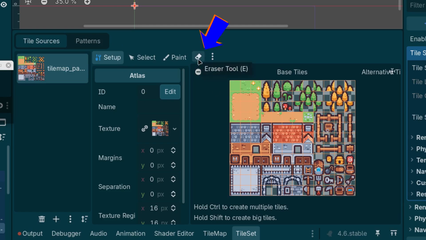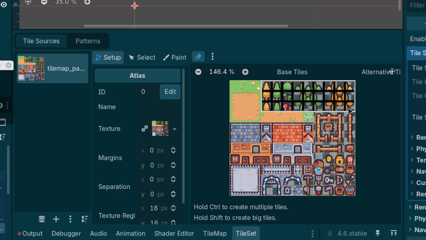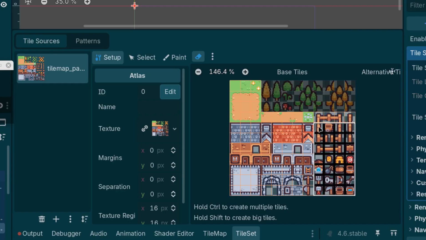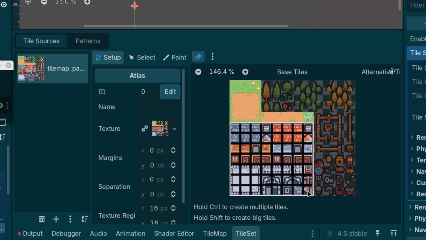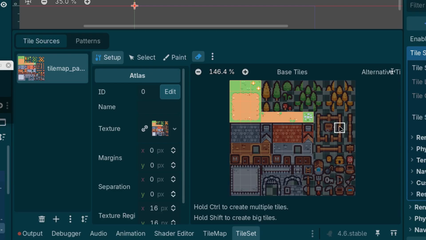So let's go into the eraser tool here, and we can also hold Control and create a square around the tiles we don't want, and it's going to delete them from the selection. They're not deleted from the tile set, but they're just deleted from what we're going to use, the selection that we're going to use in this tile map. So now what we have here, that's all we can use when we go across our tile map. So let's go across our tile map.